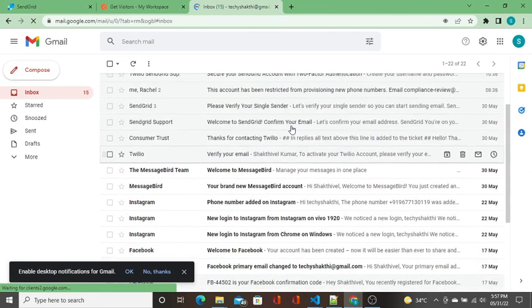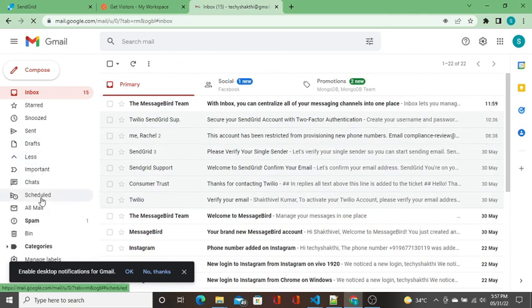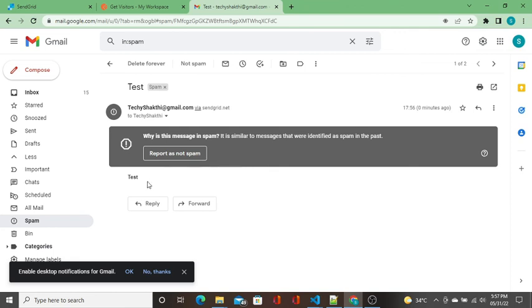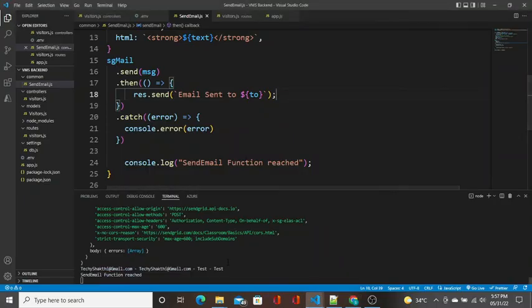So the email isn't here. What I will do, I will check in spam. There is a chance it went there. So the email is received, subject test and content test. Okay, so the backend is working. So the next step, we are going to call this from the front end and complete this functionality, right? So we'll see in the next video, guys. Thank you.